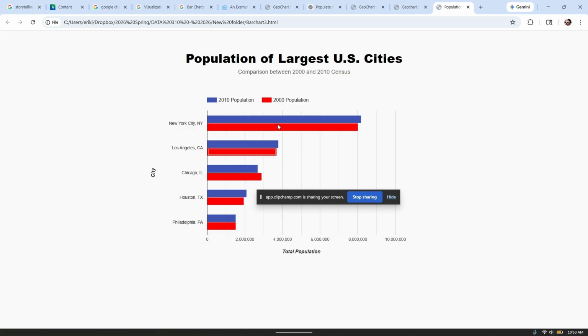So there you can see now you have an interactive map with 2000 population and 2010 population. Okay, so you can just save it as an HTML file, open the HTML file in your browser, and now you have an interactive chart.